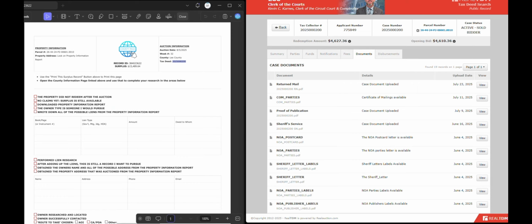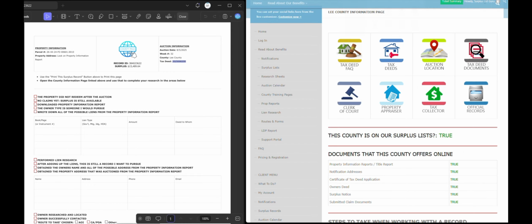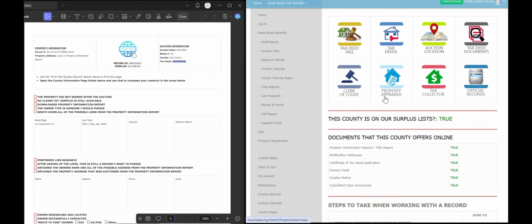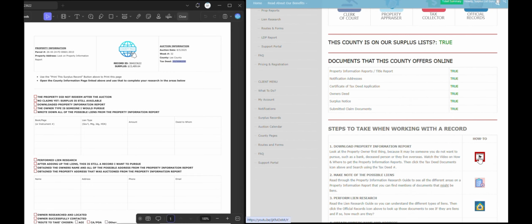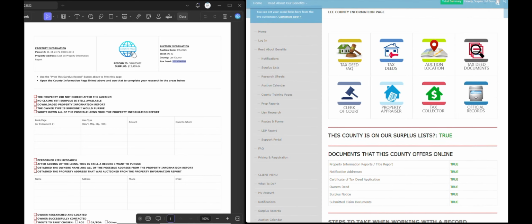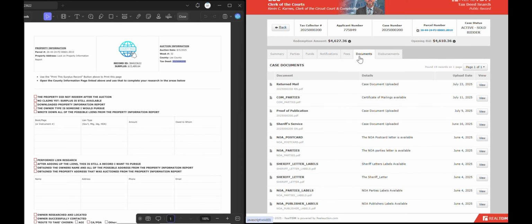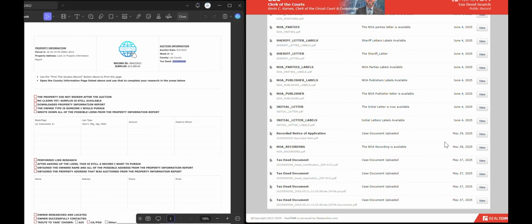And if we come back here to the Lee County page on our website, right here, there's a video showing you where to locate all the documents and how to download them. But I'm just going to go straight to it to show you. On the documents page, if there were multiple pages, usually it's on the last one, but since there's only one, it would be on here. And you're looking for the document that has PIR in the name, which stands for Property Information Report. I'm going to click on View.